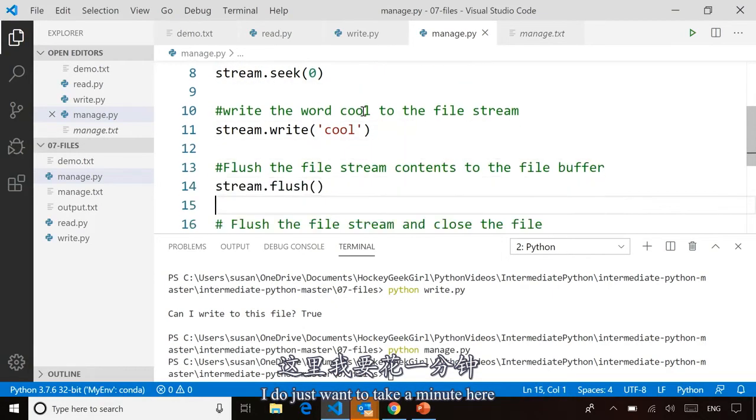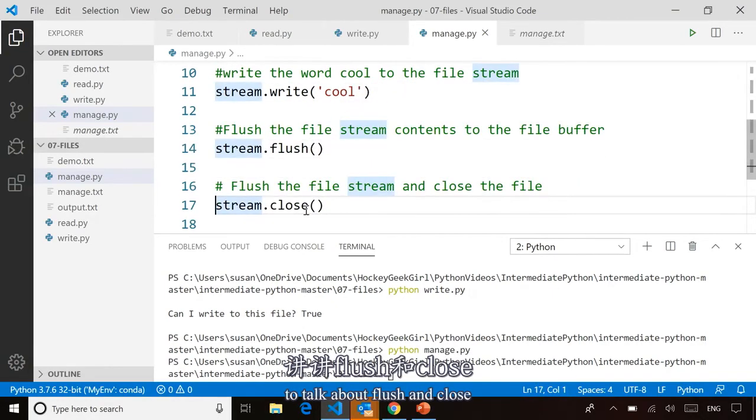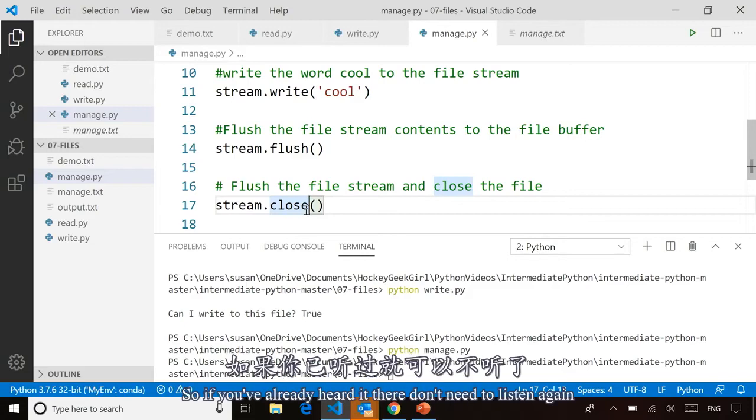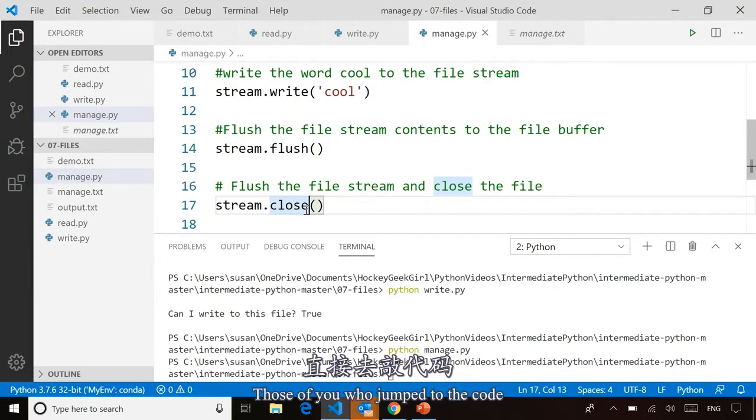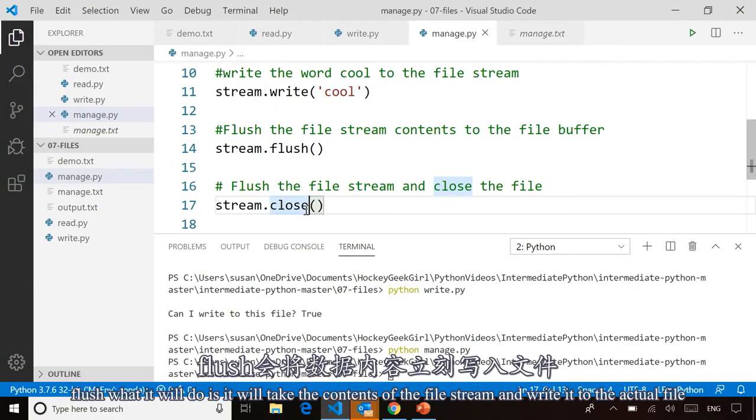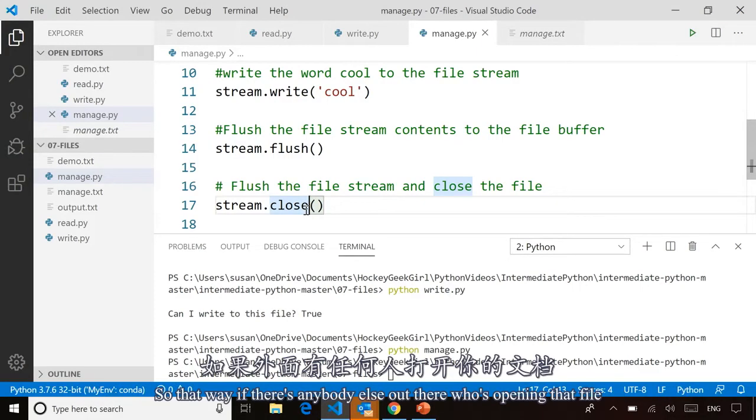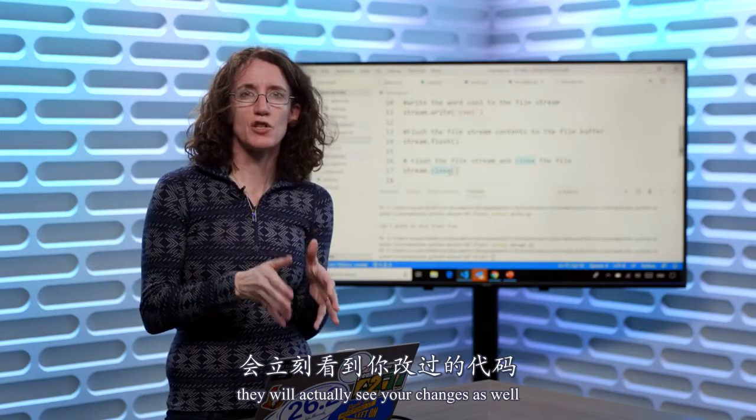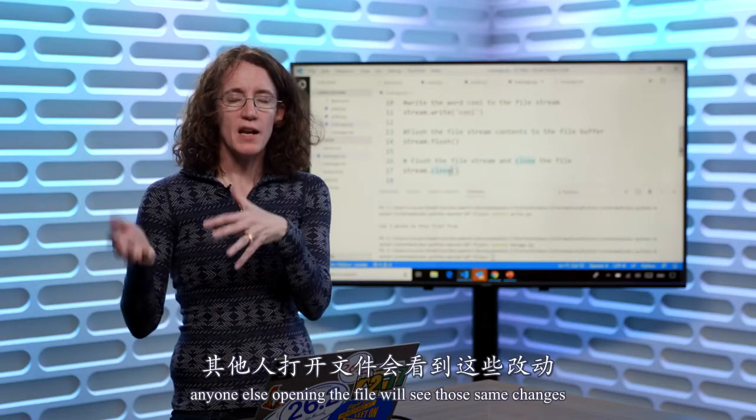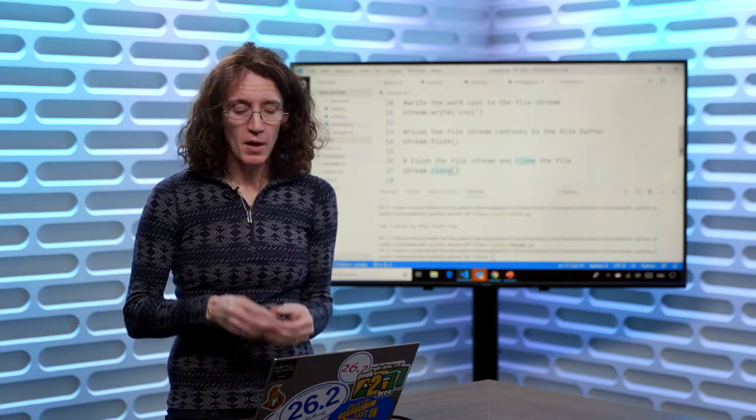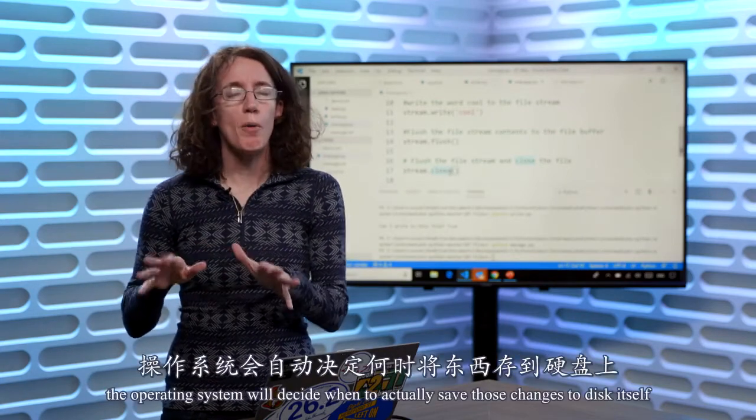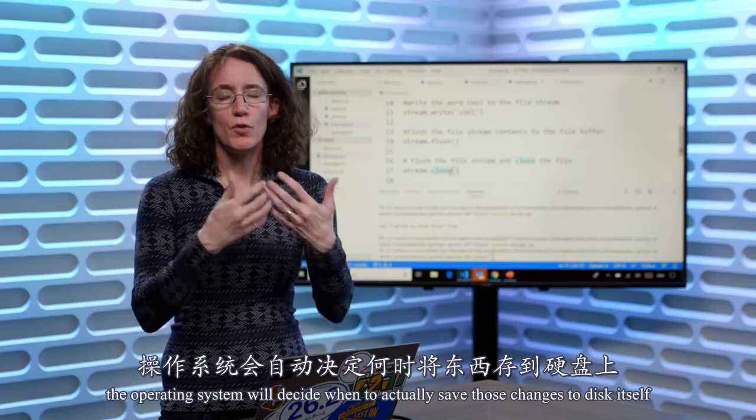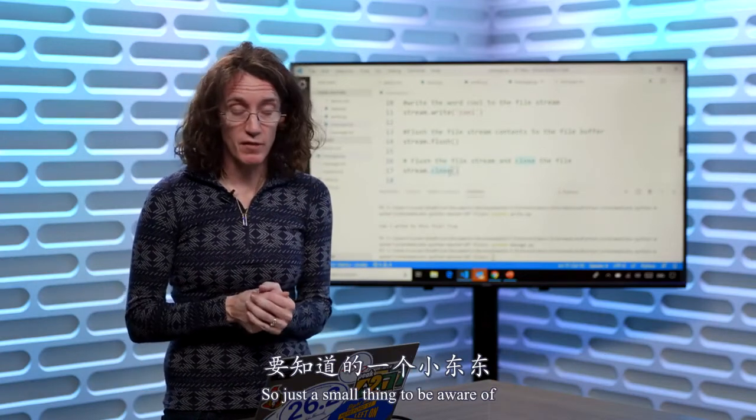And I do just want to take a minute here to talk about flush and close. I explained this in the slide, so if you already heard it there, don't need to listen to it again. But those of you who jumped to the code, because I know some of you like to do that, flush will take the contents of the file stream and write it to the actual file. That way, if there's anybody else out there who's opening that file, they'll actually see your changes as well. Once you run that flush command, anyone else opening the file will see those same changes. But it doesn't actually mean it's necessarily saved to disk. The operating system will decide when to actually save those changes to disk itself. So just a small thing to be aware of.